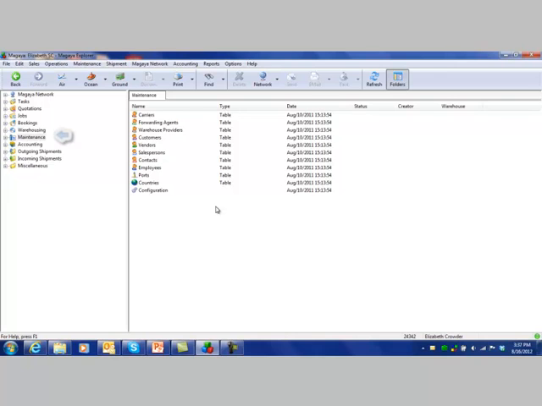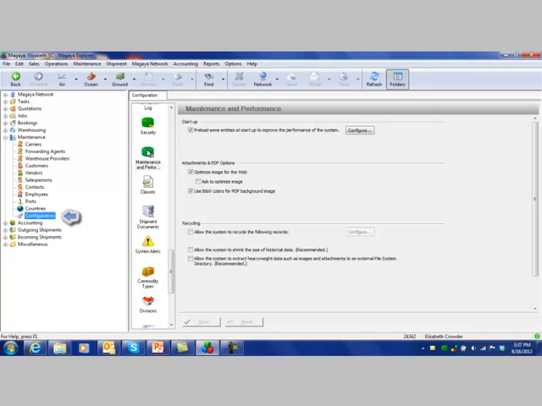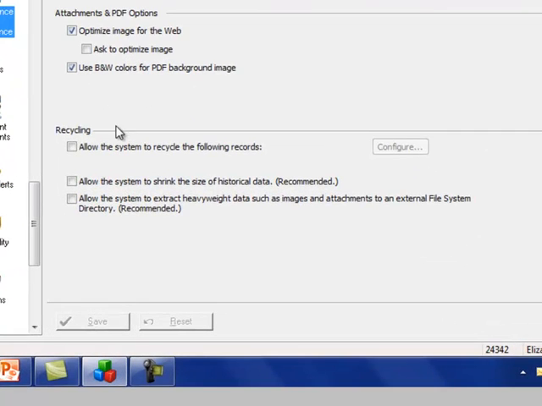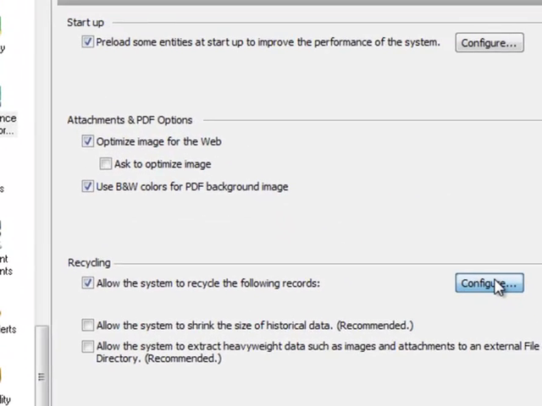First, we will begin in our Magaya system. We're going to find our configuration options under the maintenance folder, and then navigate to the maintenance and performance area. The first step will be to allow the system to recycle records. So we'll check the box next to allow the system to recycle the following records and come to the configuration.